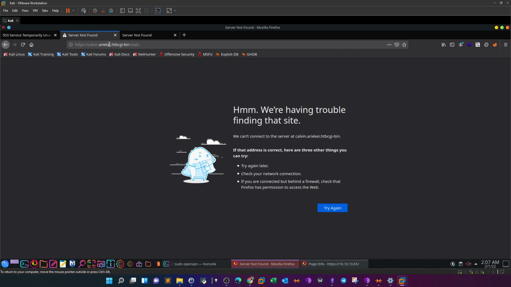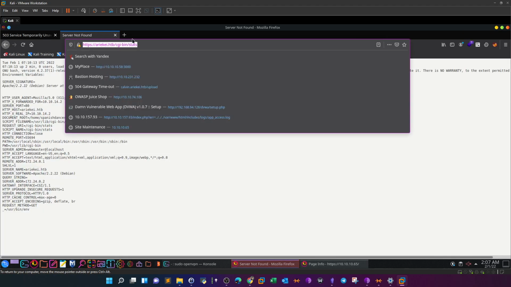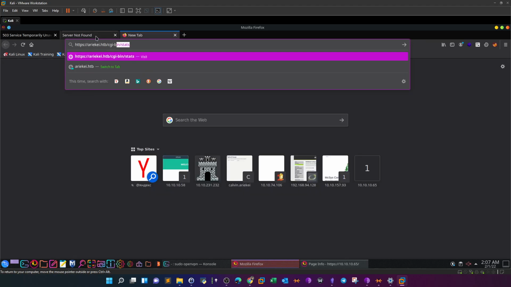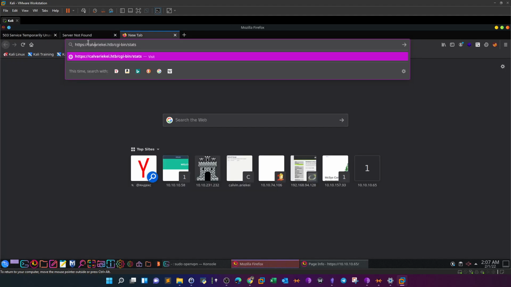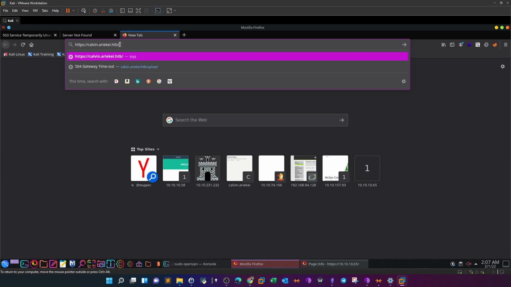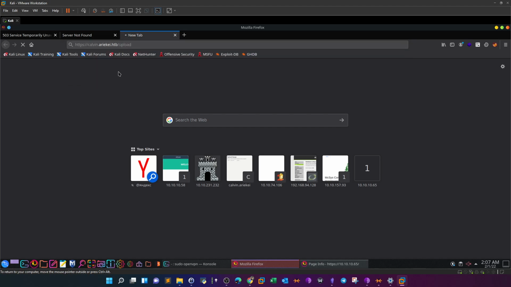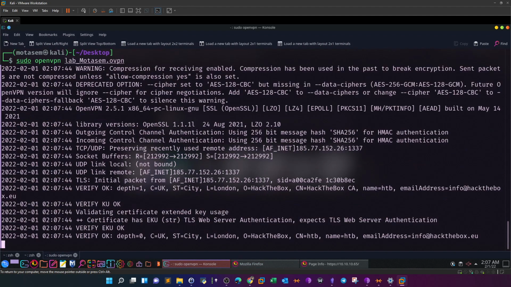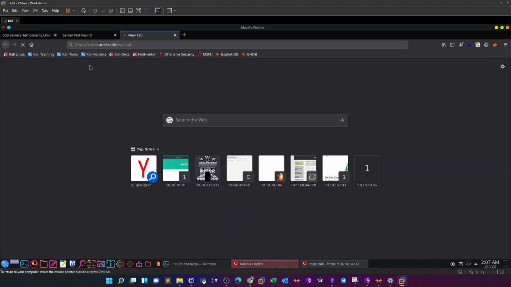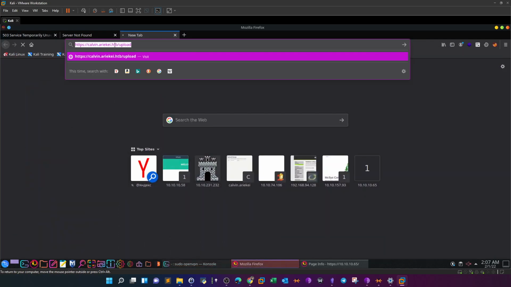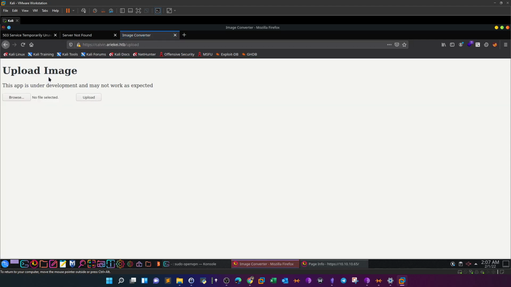So there is a directory on Calvin, slash upload. Let's copy this. Again, all these directories, you'll find them by running a directory search. Upload. If the machine is acting laggy, guys, make sure to disconnect and connect again. It will speed up the process. Yeah, so here you have upload image.